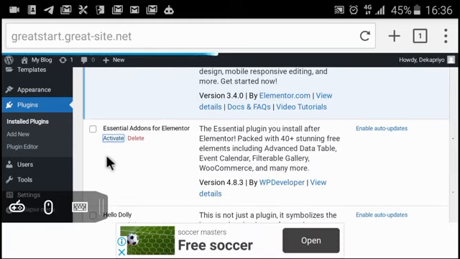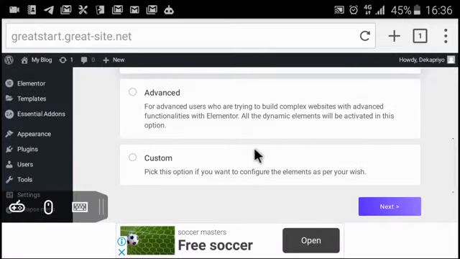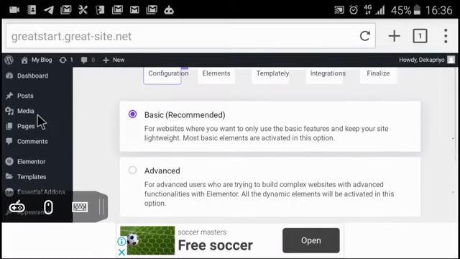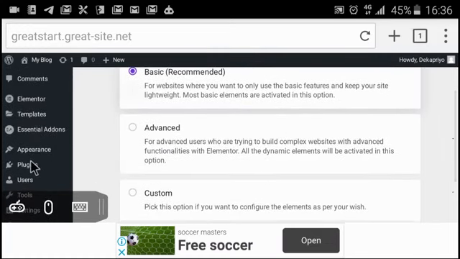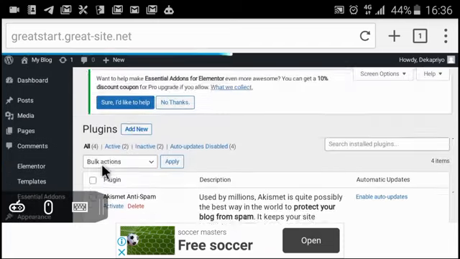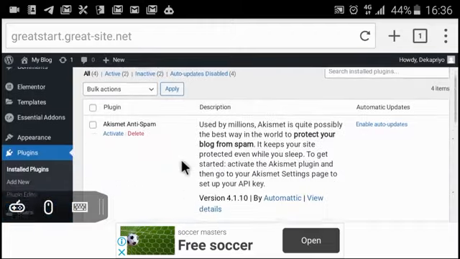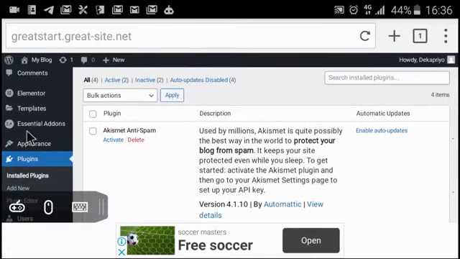So activate. Now since that is done, I know they want to show us so many different things, but I'm not really interested in that. I just want to come back to where it says plugin, and we'll do all these essential add-ons later. So I want to go back to installed plugins, and now that I've installed the plugins, I can then go back to my pages again.